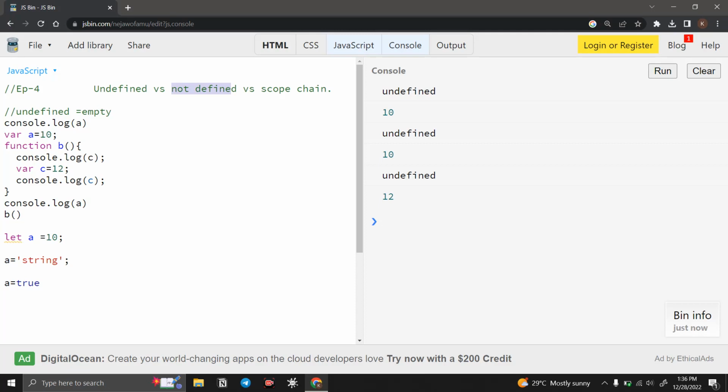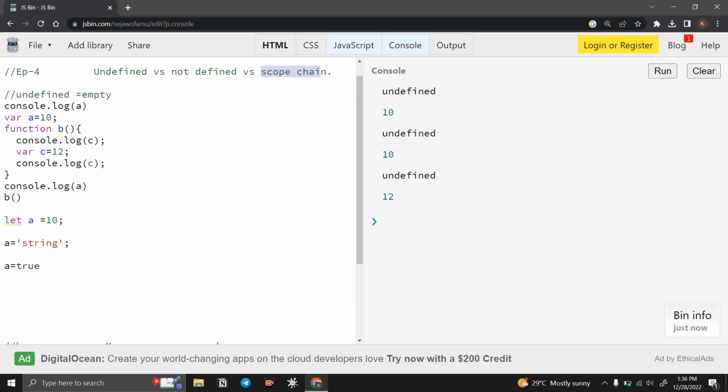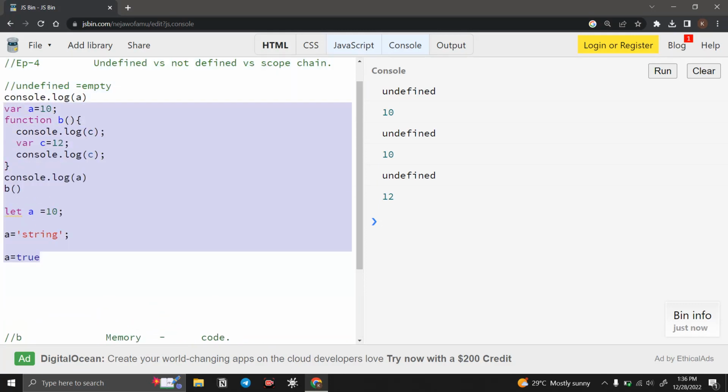So the next thing is going to be scope chain. In the last series, we discussed what a scope chain is, right? So the scope chain, simply, now we have this call stack. I just remove this one, okay?